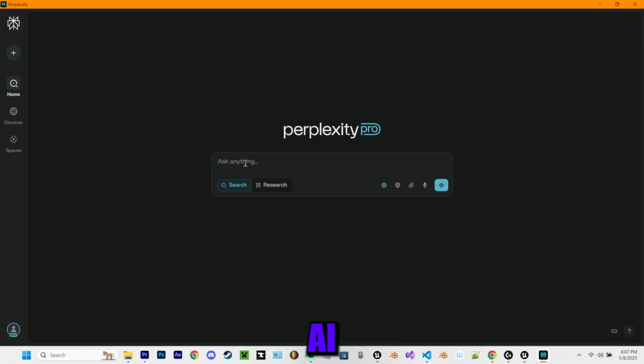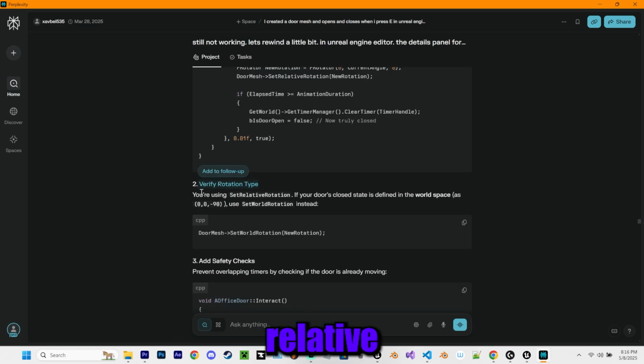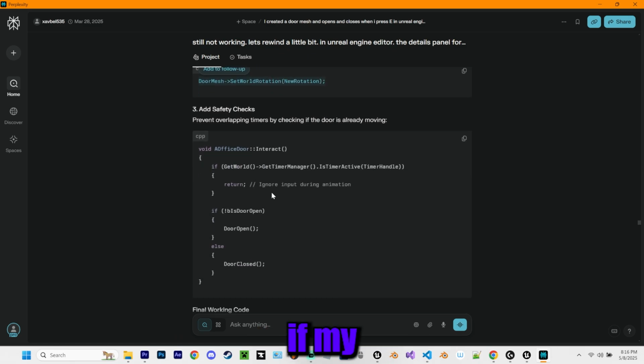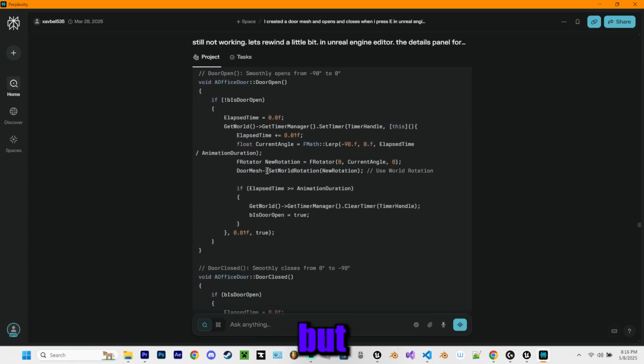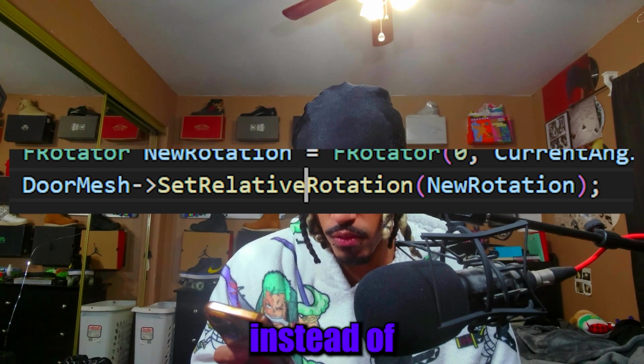Anyways, Perplexity AI has this DeepSeek AI model. So I pasted in my code and deep searched it. And the problem was that I was using relative rotation instead of world rotation. World rotation is the game space rotation. Relative rotation would only work if my door's default rotation was XYZ 000. But it wasn't. It was XY0, but Z was -90. So we needed to use world rotation in our code instead of relative.